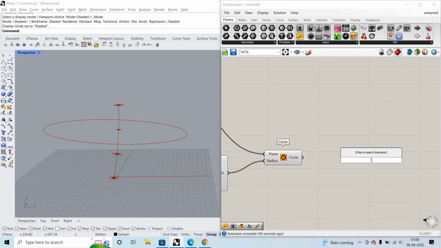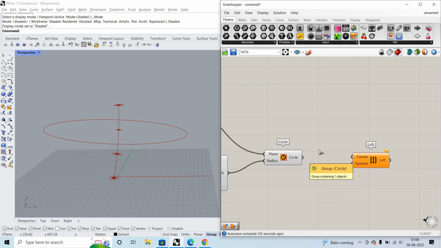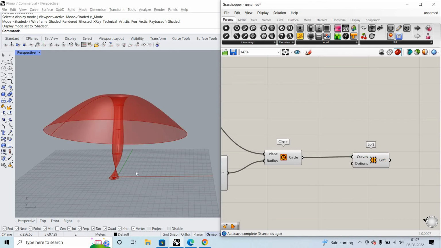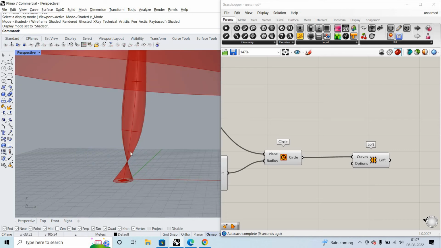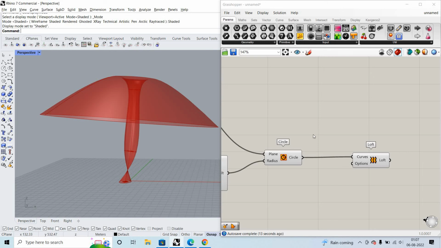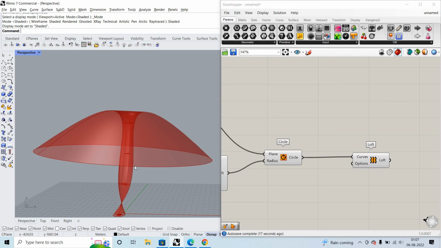What I'm going to do is loft. So I'm just going to loft it. You can see loft has been done, but this is not what I need. There are 2 problems. One, the plane is not aligned, so it is twisting. The second is that I don't want the curve to go until here. I just want to end it somewhere here and go there.